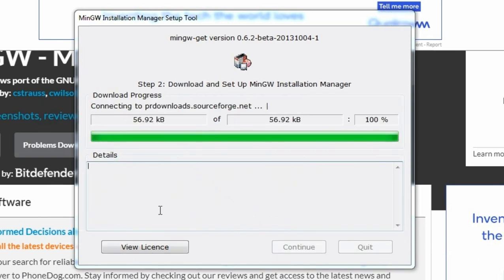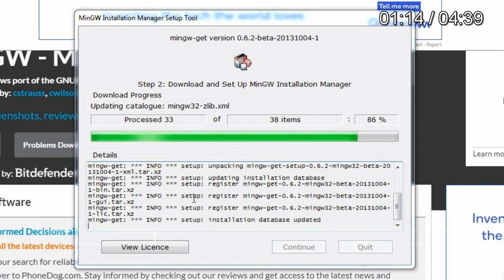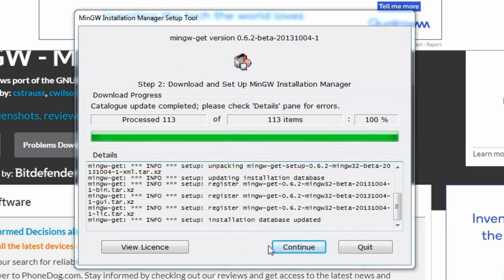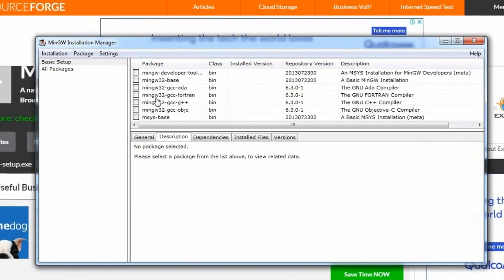What it will do is download the installation manager to your computer. From that installation manager, you can download the compiler. Once the installation is complete, click continue, and it will open the installation manager.